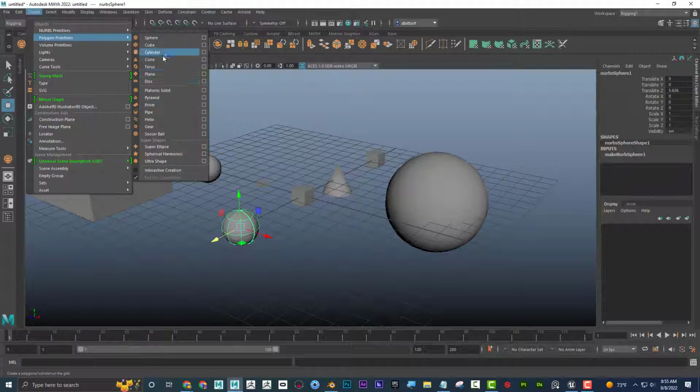I mainly stick with the polygon primitives, and for what it's worth, I normally have Interactive Creation turned off when I'm working with Maya, but you can have it on if that's something that you'd like.